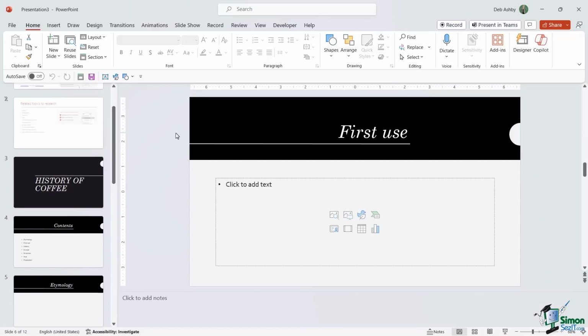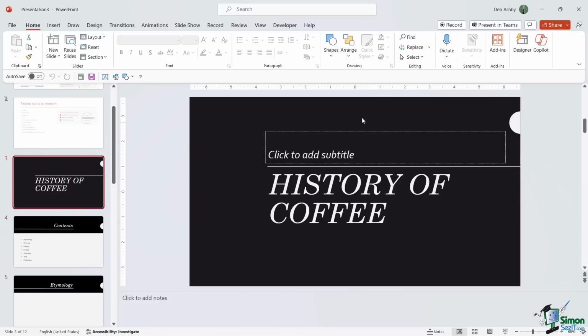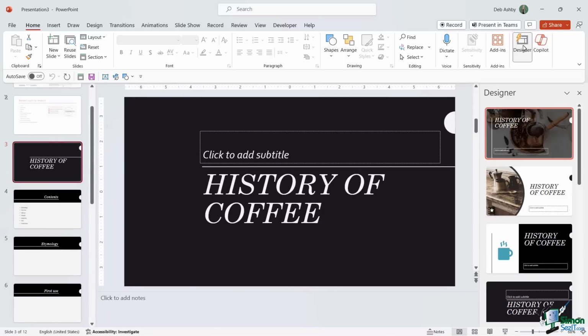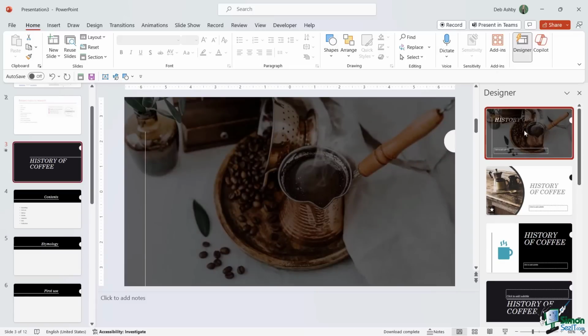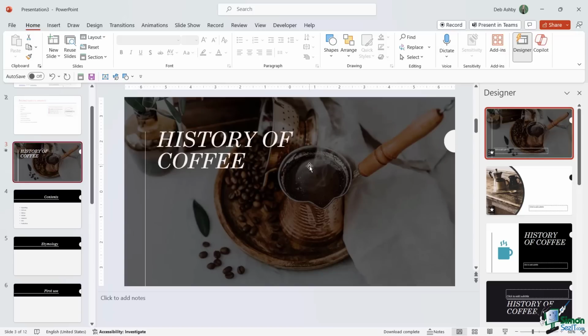I then asked you to use Designer to restyle these slides. So if we click on the title slide just here and then click on the Designer button to pop it open, you can see we get some different templates we can use, and these will be related to the topic that we've selected. So I'm going to choose this slide here for my title slide. Look how nice that looks.